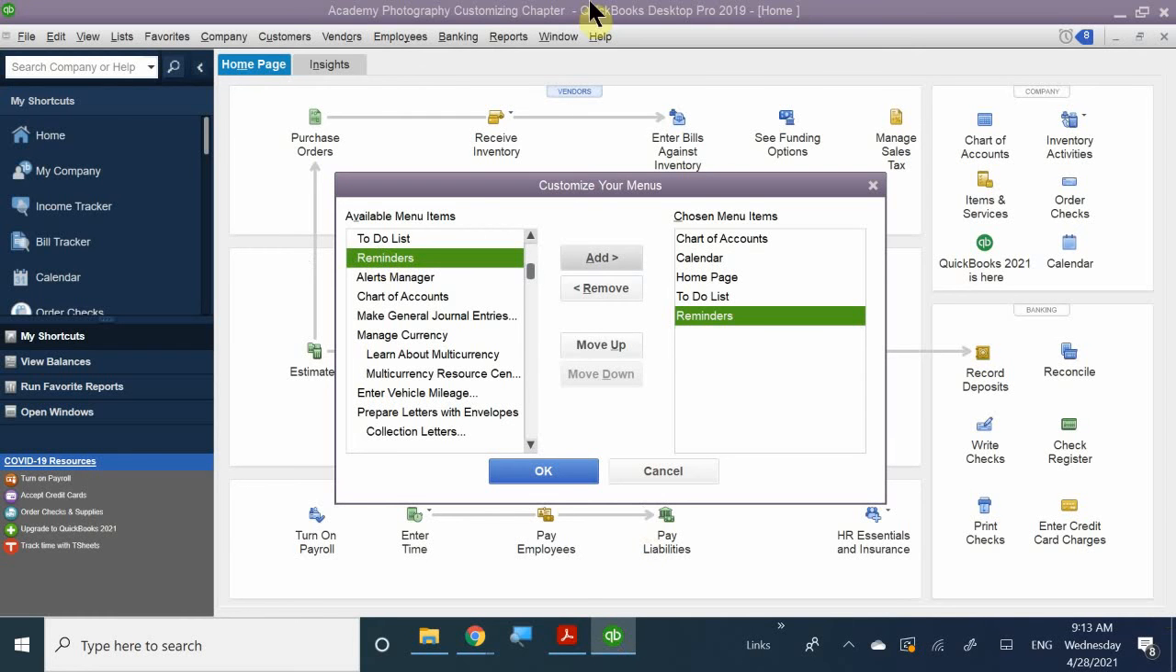Now, of course, my home page is probably going to be the most important thing that I want to have there. So using the move up and move down, you can select the items, and I want home page to be the first thing on my list. Okay, maybe the chart of accounts. Maybe I'll do calendar as second, reminders as third, and my to-do list as fourth, and leave my chart of accounts at the very end.